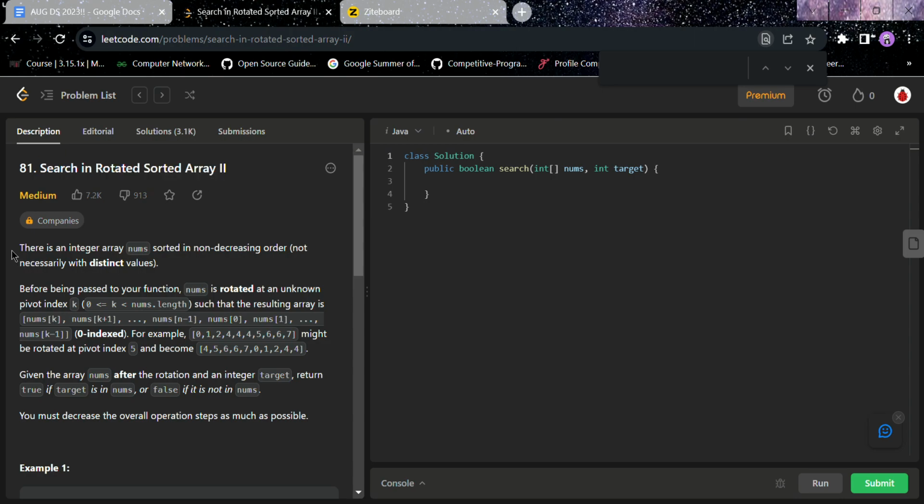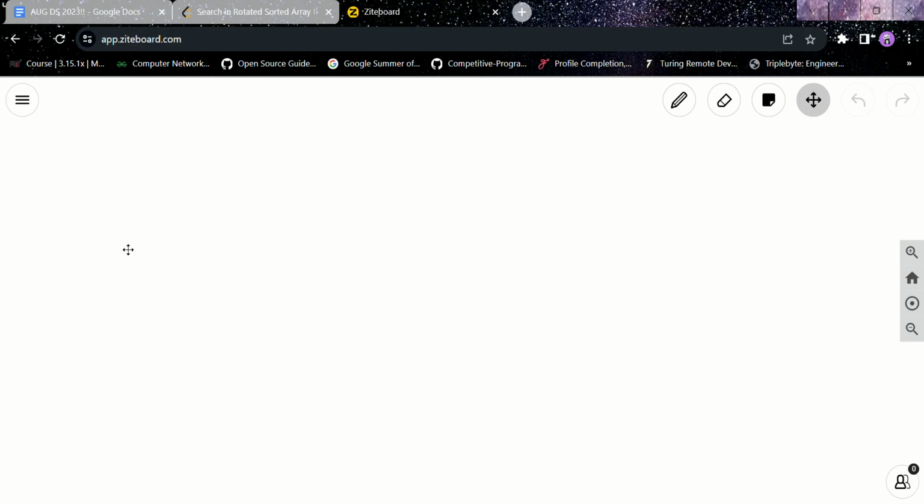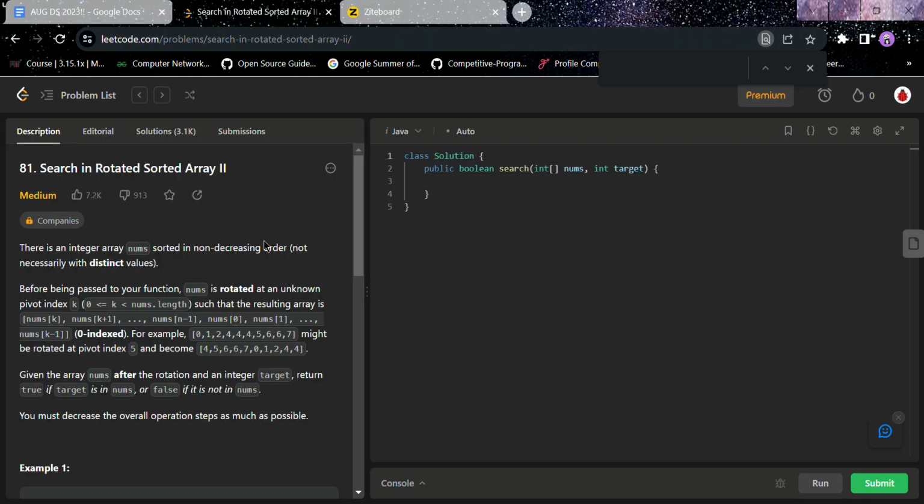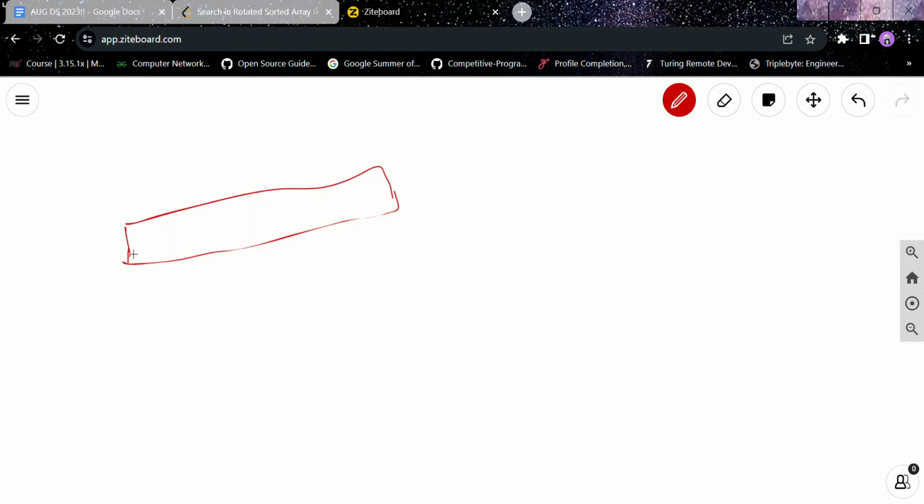Okay. So what we have is an integer array nums sorted in non-descending order. That means we have an integer array that is sorted in ascending order, but there can be non-distinct values. For example, 0, again 0, now 1, 2, 3, now again 3, like this, and now 5, 6, and let's say 9.